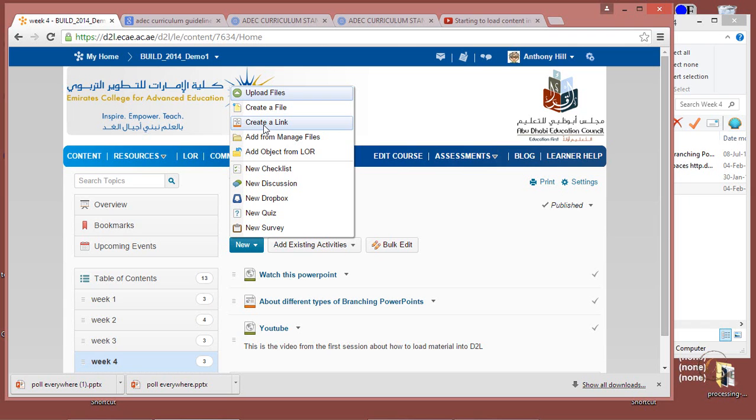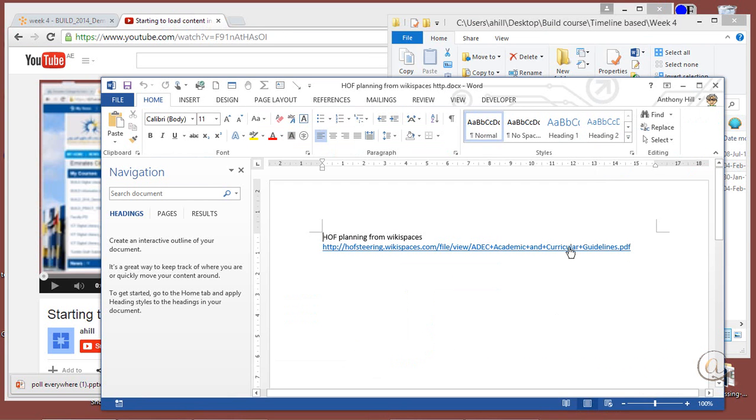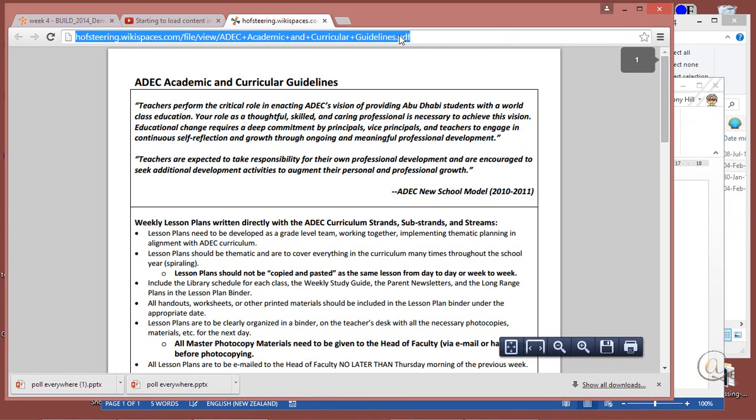So for the method of getting links in, we can come through here. We can create a link directly to a web page or to material that we're wanting to work with by using the create a link. I've saved a link over here. This is the one I want to be able to find. This was the link I was looking at, which was quite good.